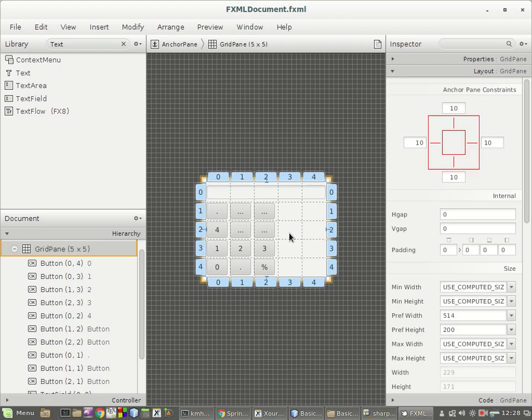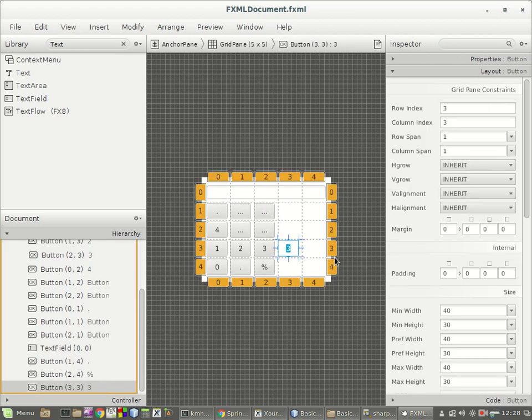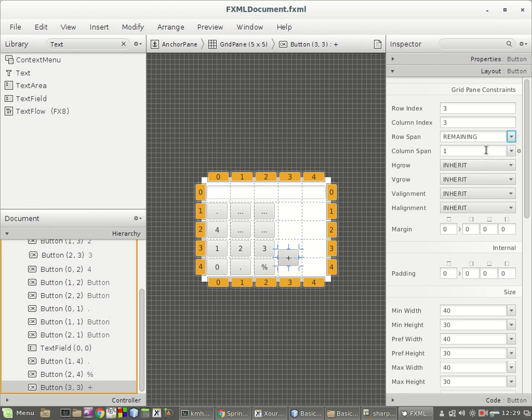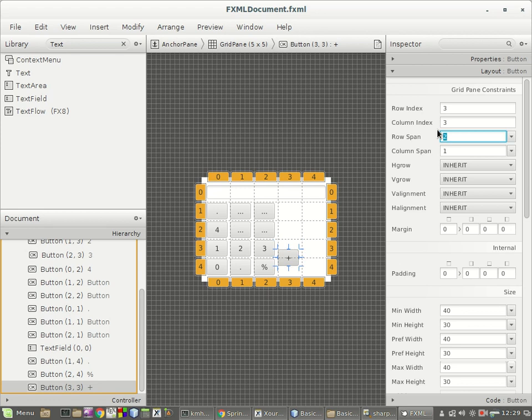So what we can do is we can duplicate this again, and this is going to be our plus button, right? We place it over here, and where it says row span, we change that to remaining or to 2. Well, let me just say 2. It will mean the same thing. It comes over here. You see, the reason it doesn't grow any bigger than that is because we have a height set. Minimum height, maximum height, we have that set.